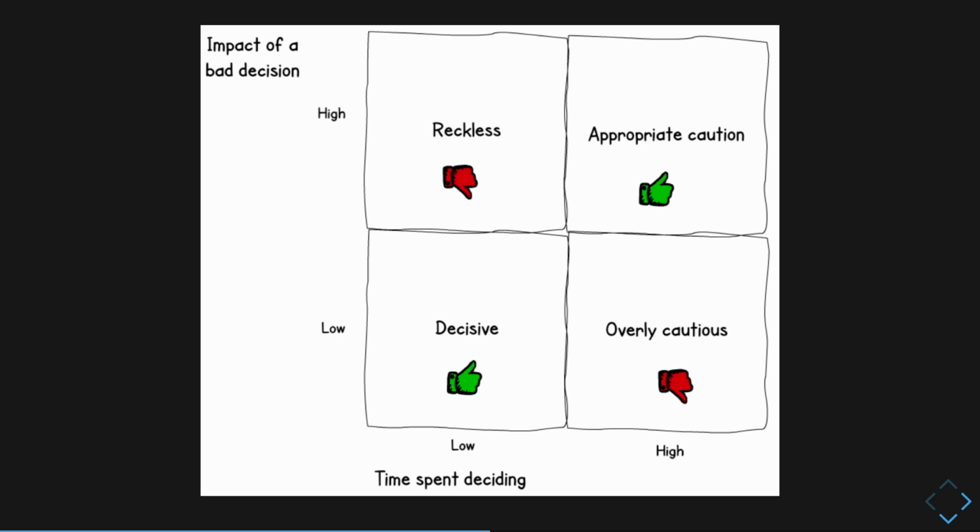And we can see if the impact of a bad decision is very high, but we make the decision very quickly, so there's a low time spent, it means that we're being reckless. And it means that we take not enough time to think about it, and later on we will get into big trouble.